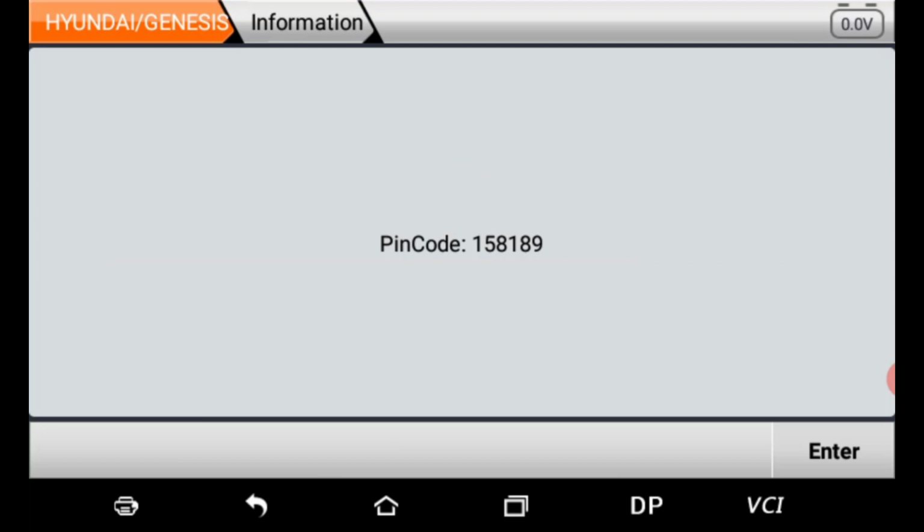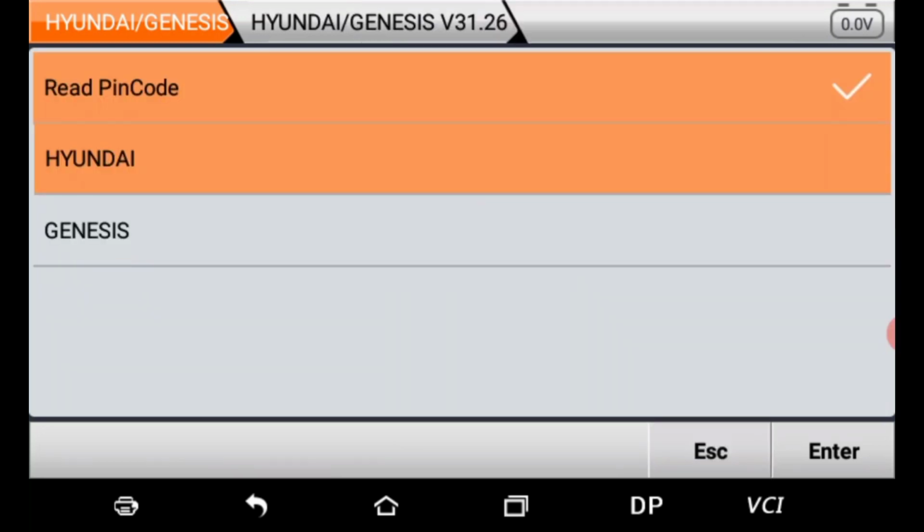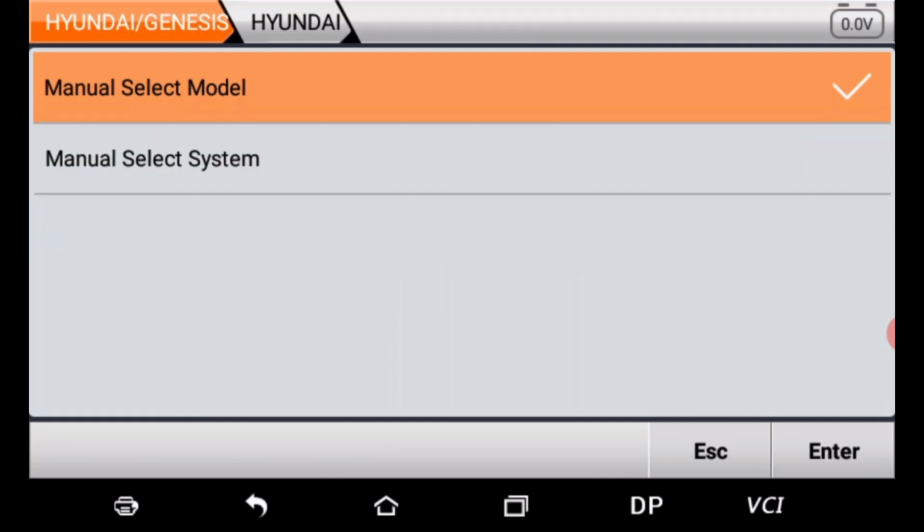model blade key. After successfully reading the pin code, to do the key programming we have to enter into Hyundai option. That's why we should go for Hyundai. So here we got two options, that is manual select model and manual select system. In both of the options we can do our key programming, but right now I am going into manual select system.